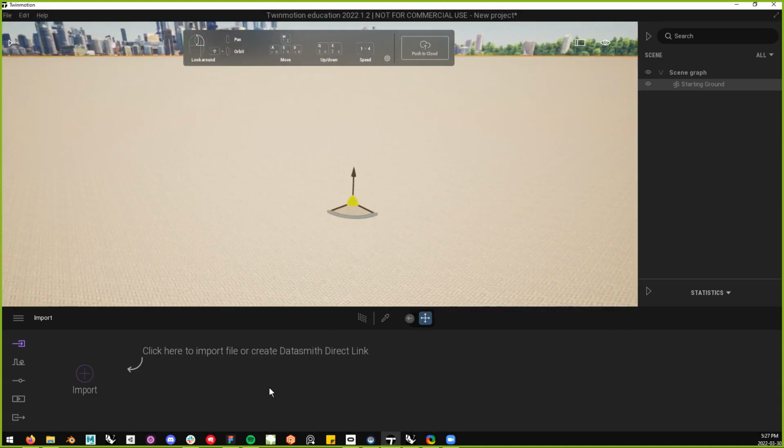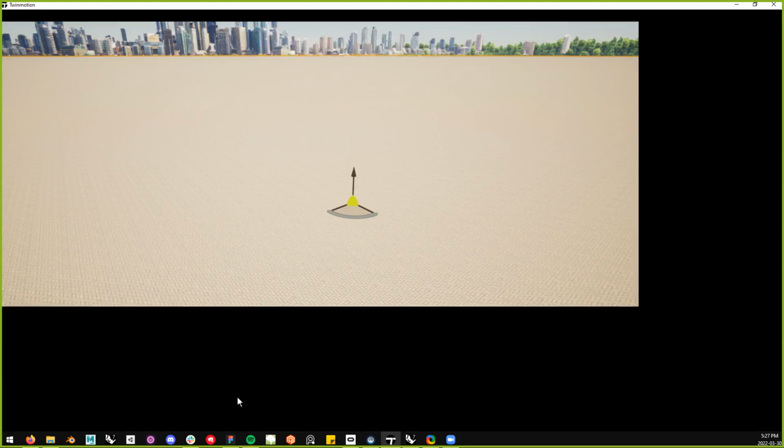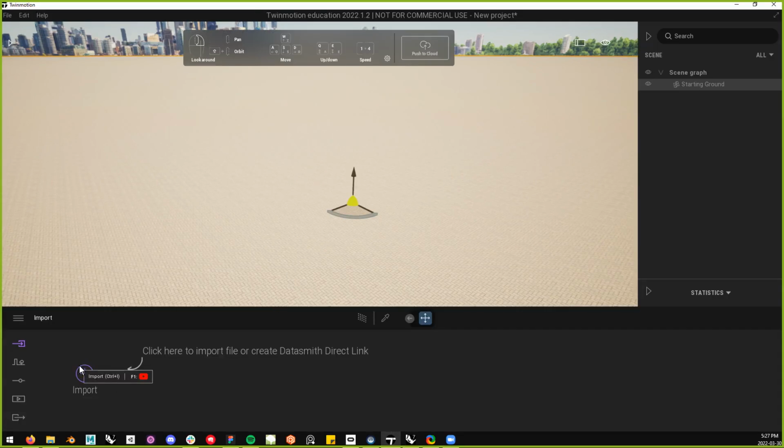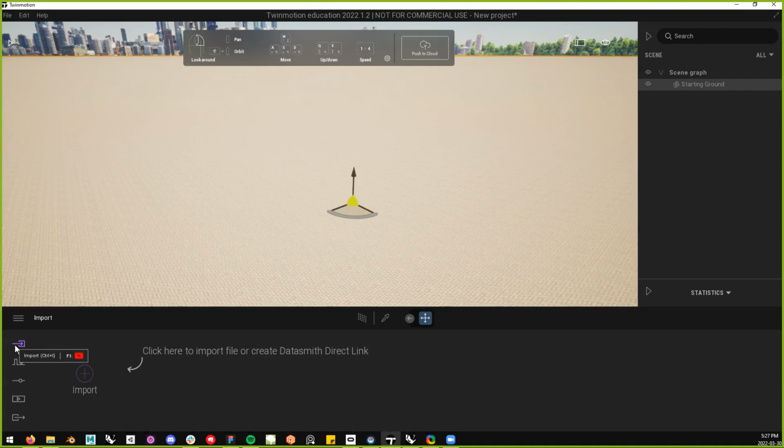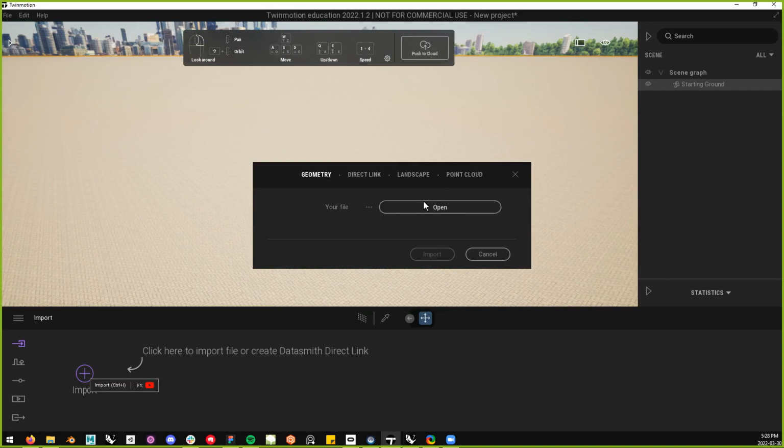So hopping back into TwinMotion, see, I'm already so used to Rhino. It's taking me a second for the muscle memory to kick in. Now that we're in TwinMotion, hopefully that covered how to export from Rhino. What you can do is hop over to this menu right here, this arrow going into the box, and this is kind of like your workspace. You can click import and start importing the pavilion.